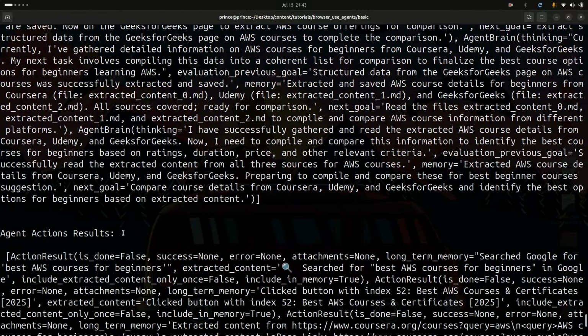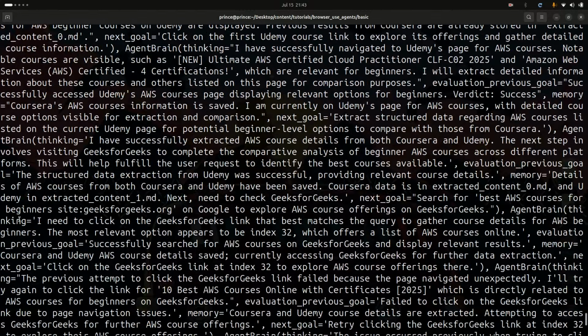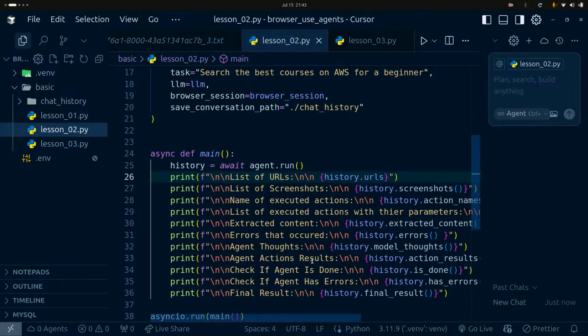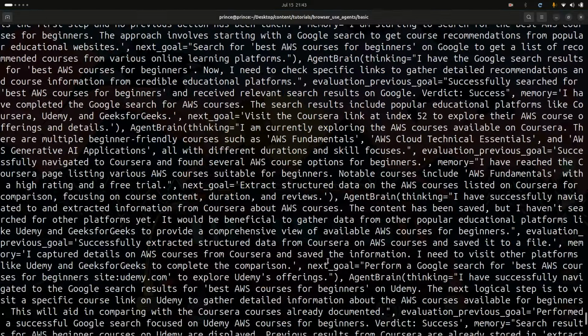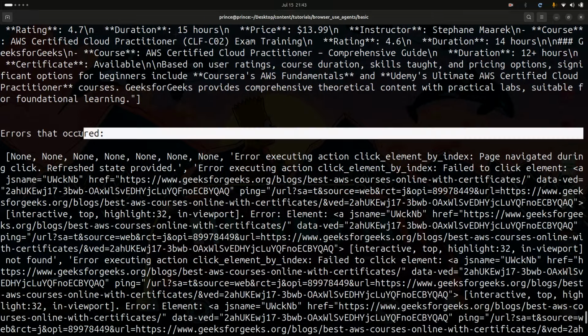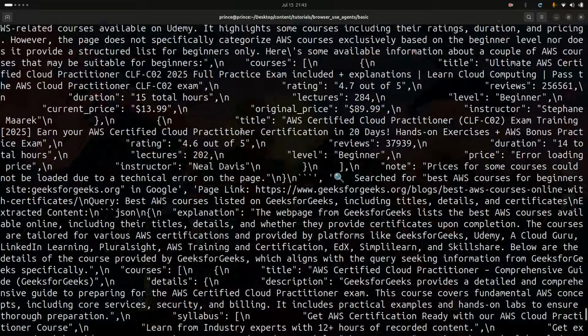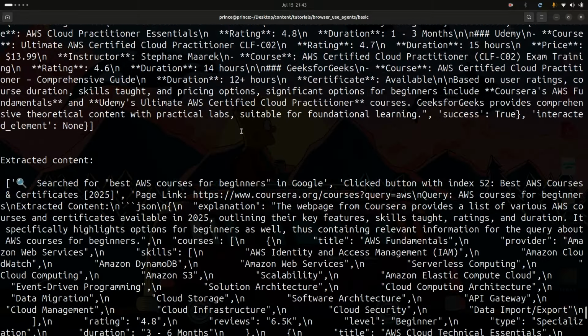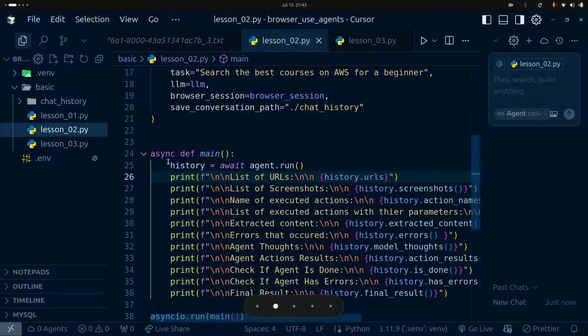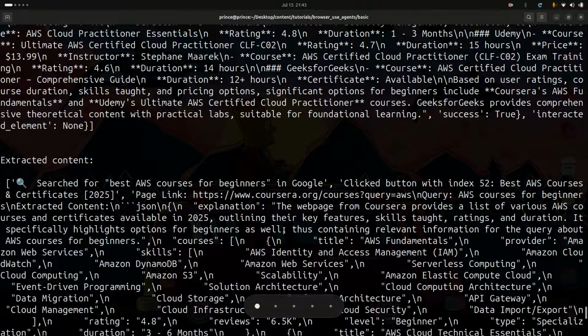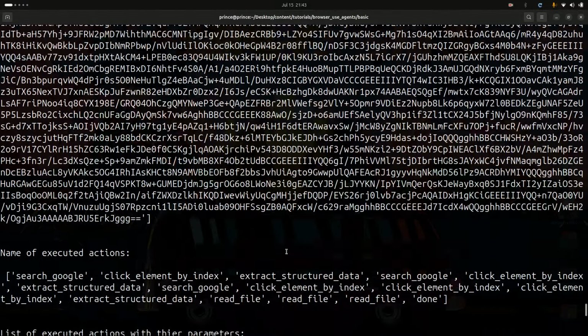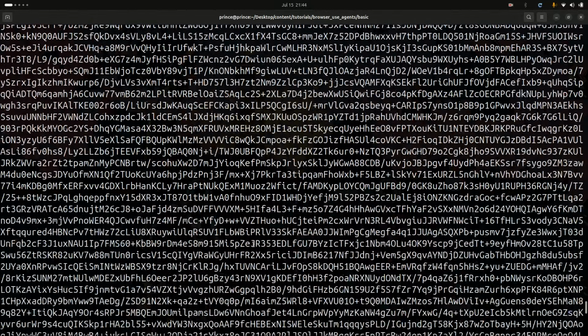So we can see agent action results, this one right here, you can see it printed out everything. Error outputs, so it got some errors and those are the outputs of those errors. And then we have extracted content, which is this one right here. So you can see all the stuff right here, right? You can take all this stuff and use it to do whatever you want to do.